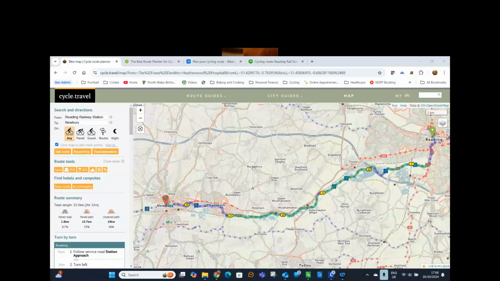Cycle.Travel shows you this, which is why I refer to the National Cycle Routes, and as you can see here and here, some longer distance local cycle routes. So this one has specifically picked up National Cycle Route 4 or Eurovelo 2 as the preferred route to take you from Reading railway station to the centre of Newbury.